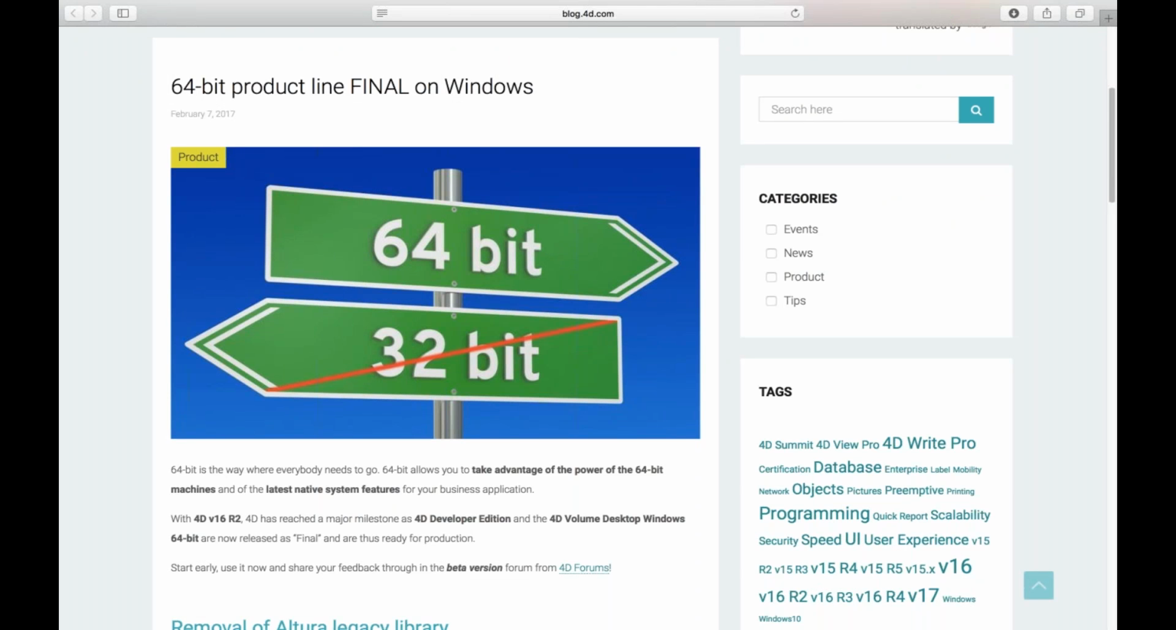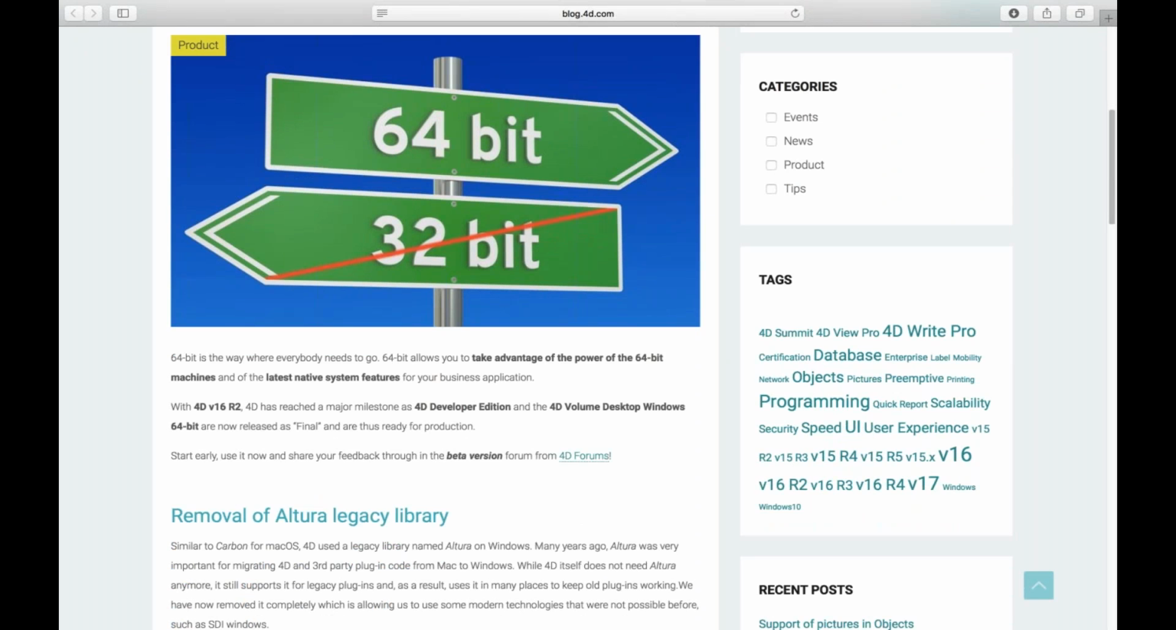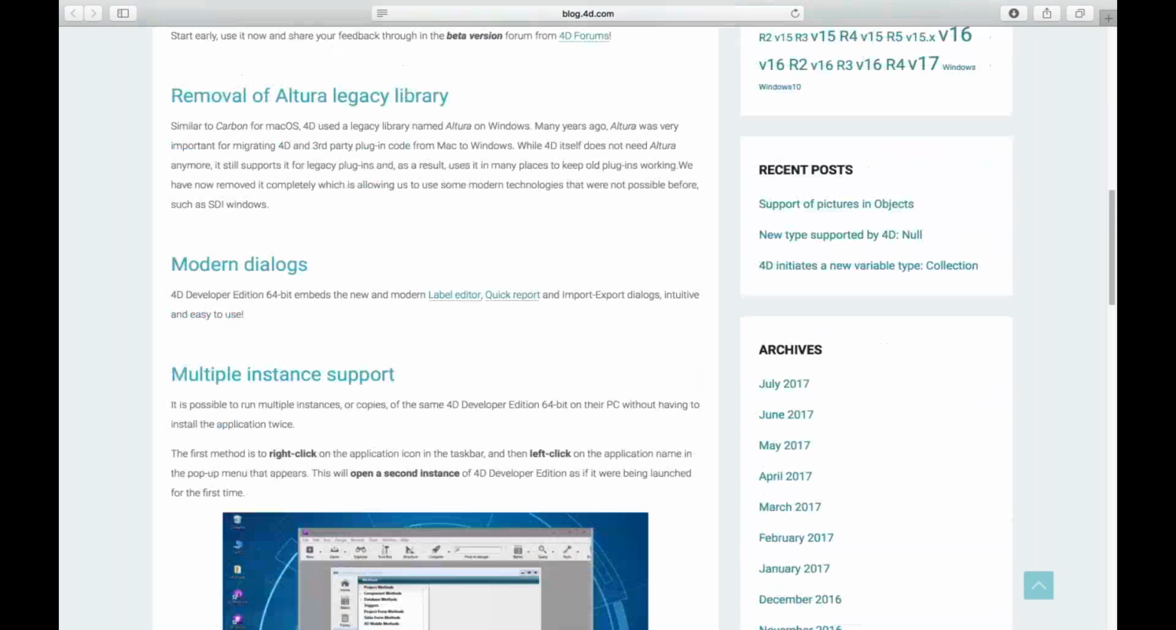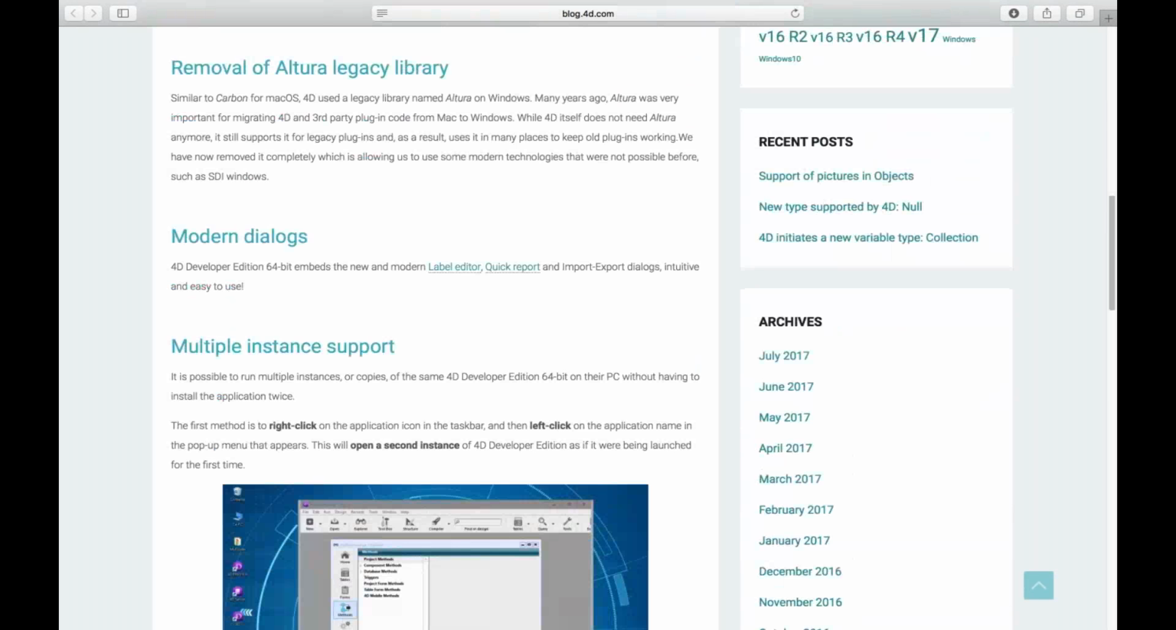So with v16R2, we had finished the job for the 64-bit product line. One part of the job was the removal of the Altura legacy library. As you all know, when we moved 4D to Windows, we used an API from Altura company that is Mac2Win. This library was preventing us from moving to modern technologies on Windows, for example SDI. And we have done the work now in the Windows product line to remove it.